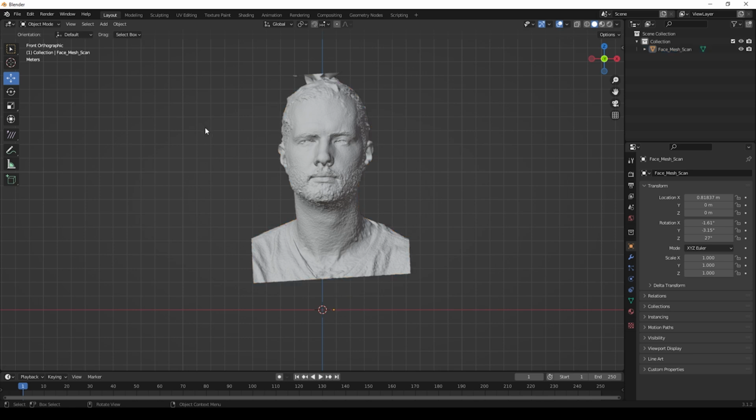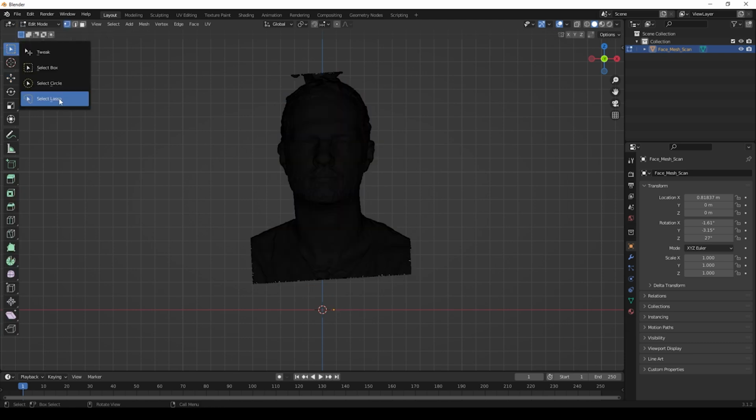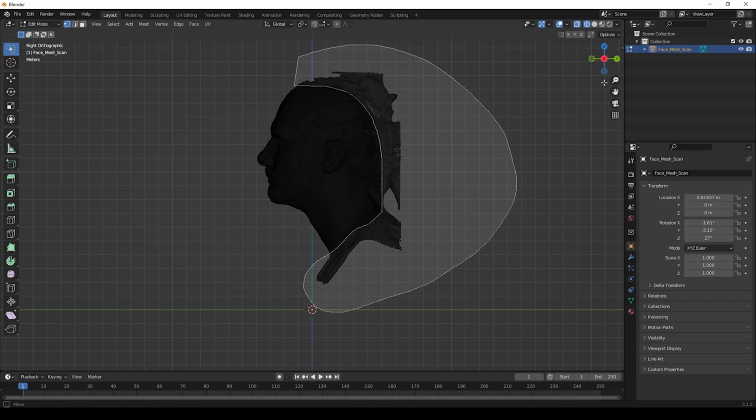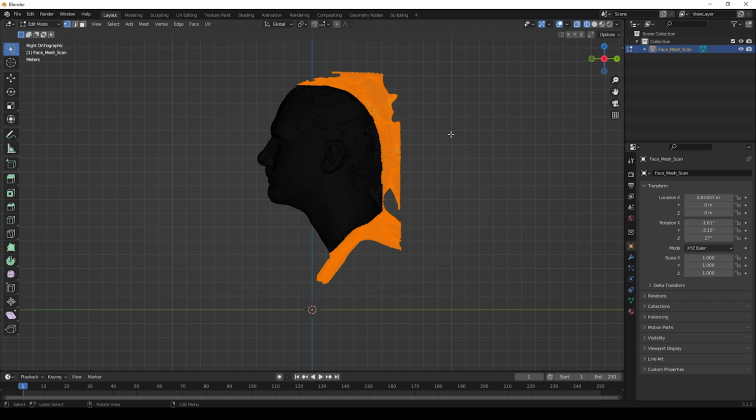Our mesh has unnecessary geometry that can interfere with the face creation in Unreal. Let's remove it. Go to Edit Mode, select Lasso tool. Switch to Side View, switch to Wireframe, and remove any detail behind the ear. We can also remove shoulder part as we only need the neck for our mesh. Once you are done with selection, press Delete Vertices.